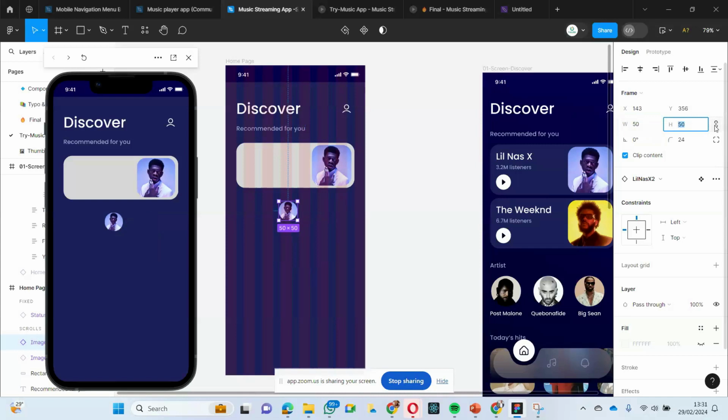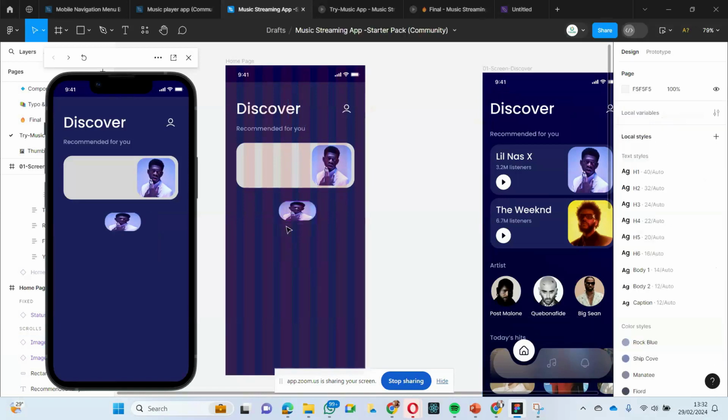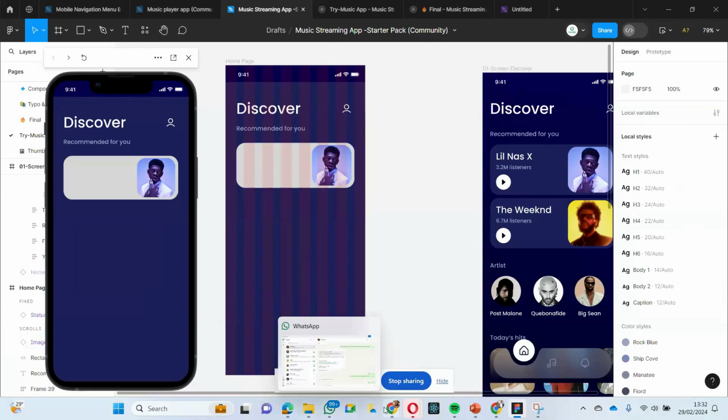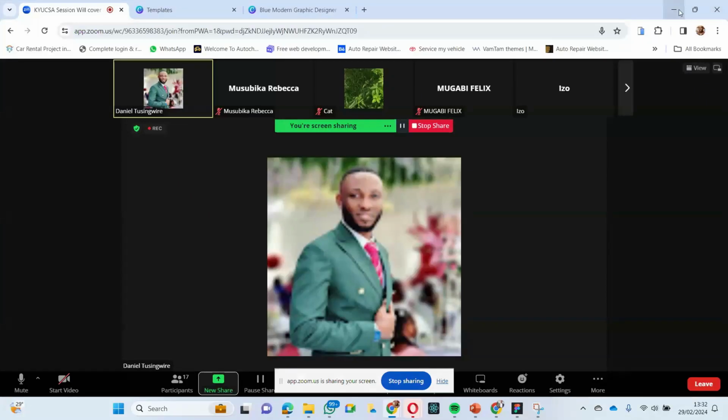But if I don't want this constraint to be active, maybe I just want only the width, I just make it inactive. I just remove it. Then if I say width like 100, only the width will be changed, but the height will not be reduced. So you have to be careful when you are sizing your shapes. Make sure that at least you use these arrows, or you use the shortcut of Shift and Alt, so that it can be proportional. So I hope I'm clear on that side. Let me see if I'm still around. Yeah, I think I'm around.